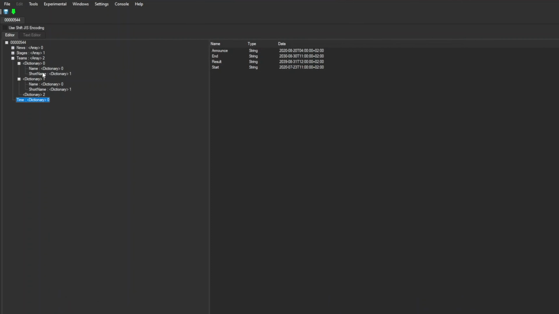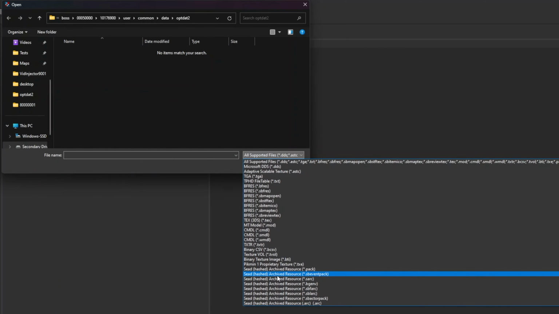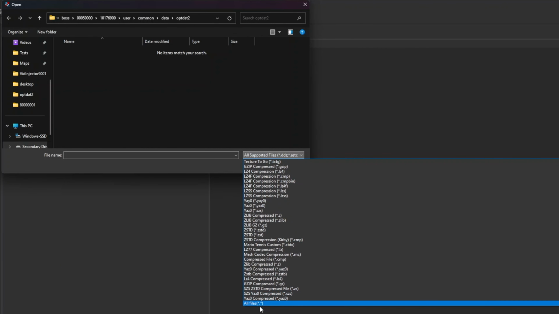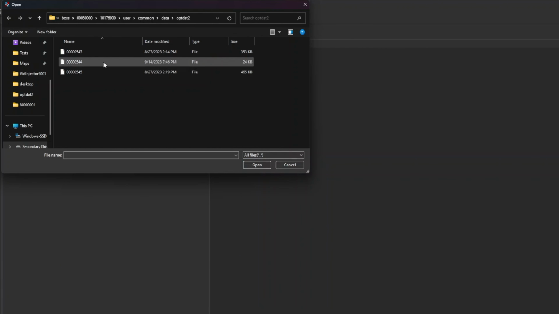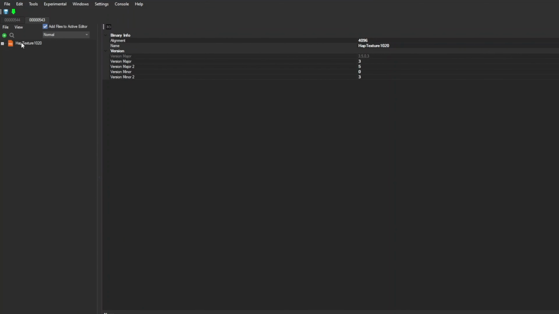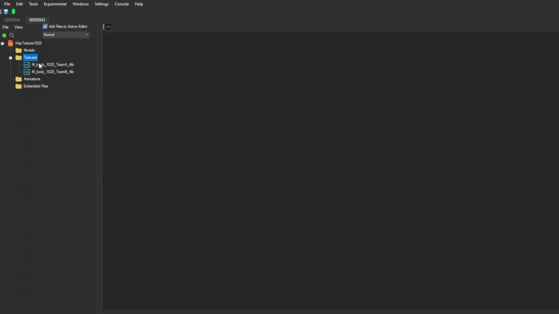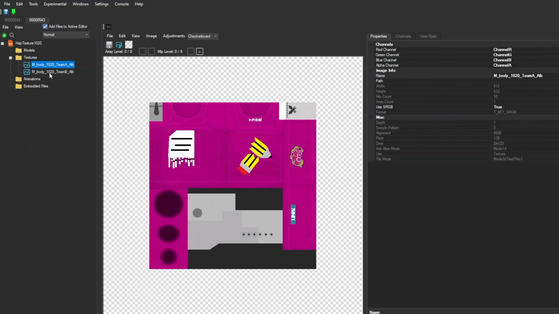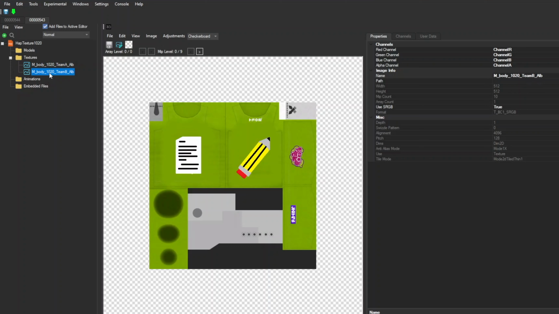So with this, we're finally venturing out of 544. So we want to go to File, Open, All Supported Files. And then you can click on either 543 or 545. I'm going to go with 543 for now. So for 543, you're going to see Hap Texture. And then if you go down to Textures, these are the graphics for the t-shirts. Now, of course, I already edited mine, but I'm going to show you what to do.